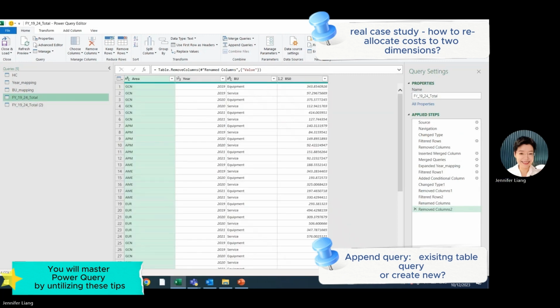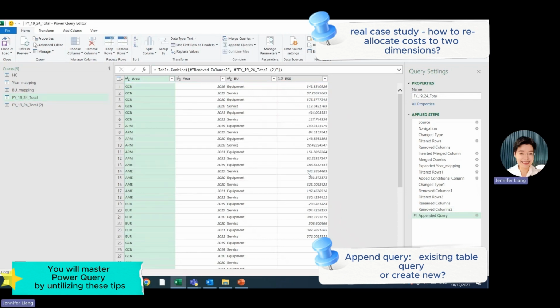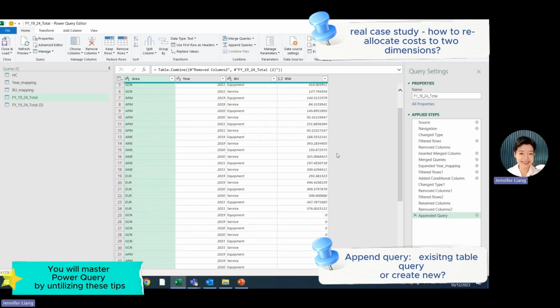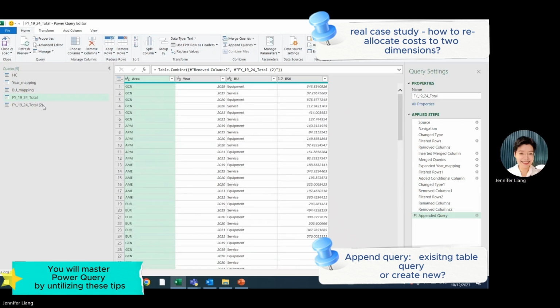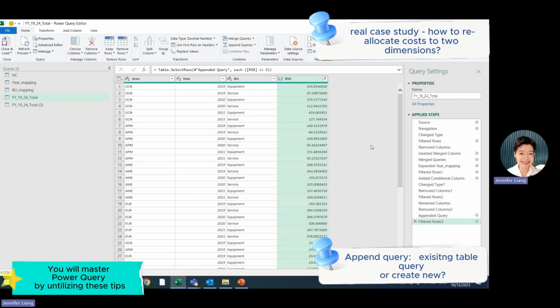And in the second table, there are 4 columns with the same column header name. Let's repeat steps. Append query. Choose the second table, click OK. Good. So now these two tables are added together as additional number of rows. The columns remain the same. One more thing we can do is to remove 0 from the dataset.